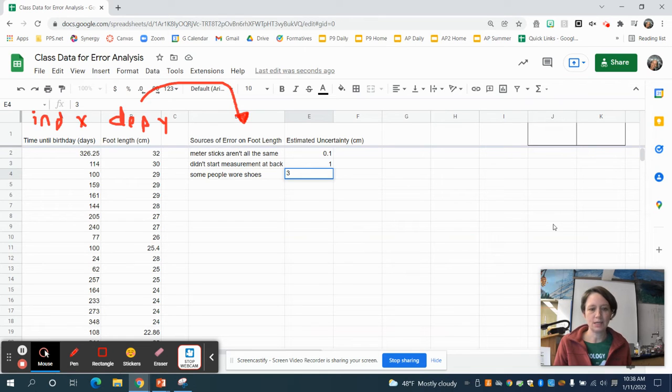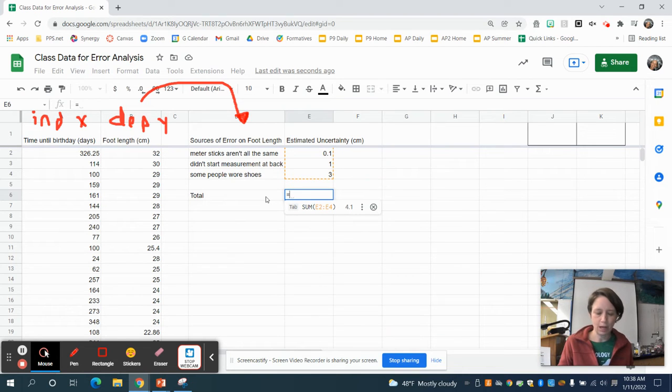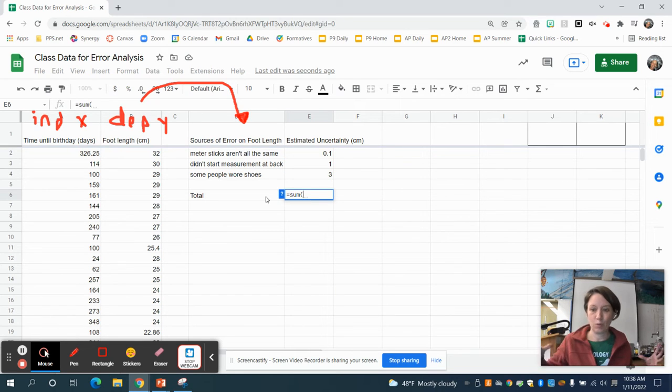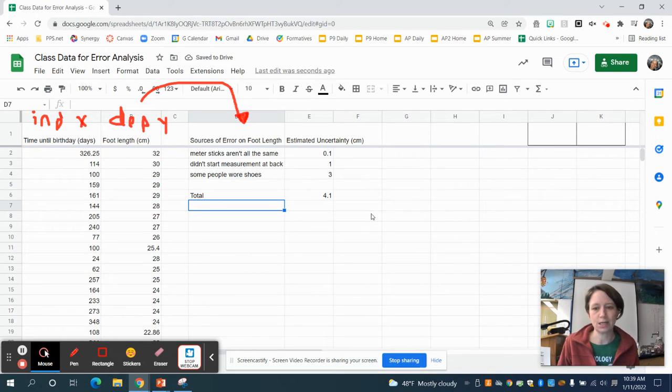Okay, so once you have identified the sources of error and you've estimated the uncertainty, we're going to calculate the total uncertainty from all of the sources of error. You can write a little equation in your Google Sheets. Remember that equations all start with an equal sign. And you can say cell E2 plus E3 plus E4, that works. But there's also a little shortcut called sum, which basically adds up a range of cells. So I'm going to say sum and then parentheses, and I'm going to select all 3 of those cells, E2 through E4, or E2 colon E4. And then I'm going to close my parentheses and hit enter. And that will add up my total uncertainty, giving me a total uncertainty of 4.1 centimeters.